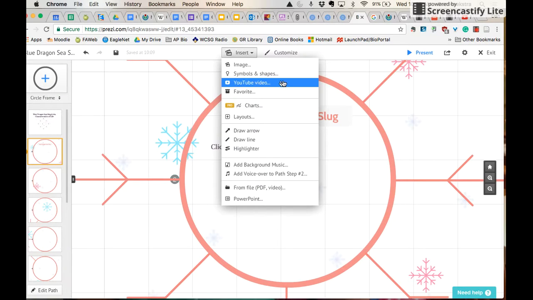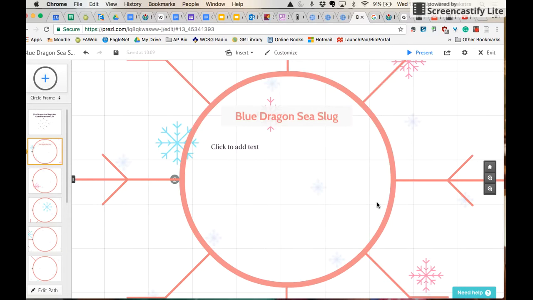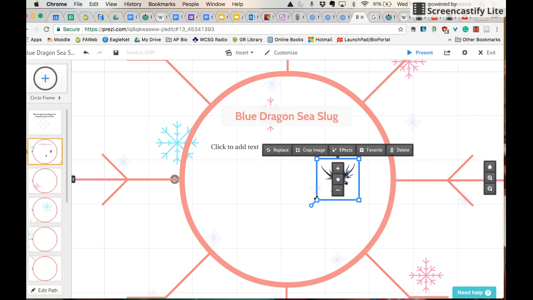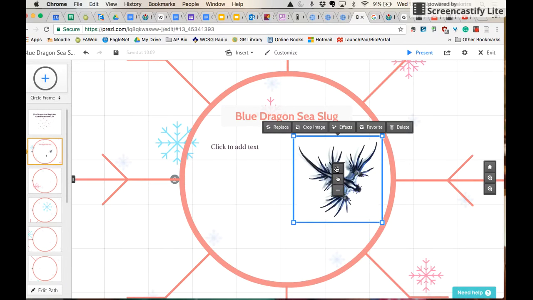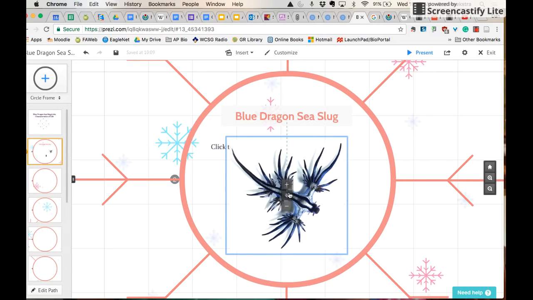So back in my Prezi, I'm going to call image. I'm going to remember where I saved it, in my case, the desktop, and there's my blue dragon. I get a little preview of it, and click open. And it inserted it kind of small there, but of course I can change the sizings, and I can do it a couple different ways with those buttons or just by clicking and dragging.